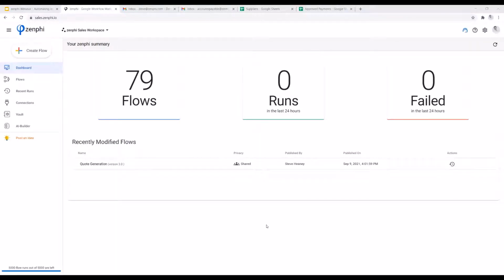Okay, so here we are inside of our Zenfi tenant. What you can see here on the left-hand side is that we have this new menu item called AI Builder. This is how we get in to start designing our AI models.